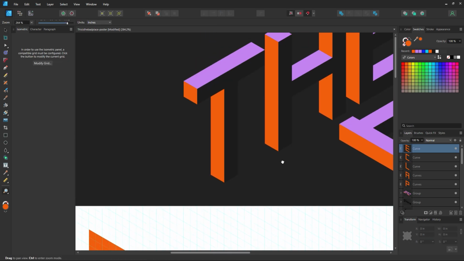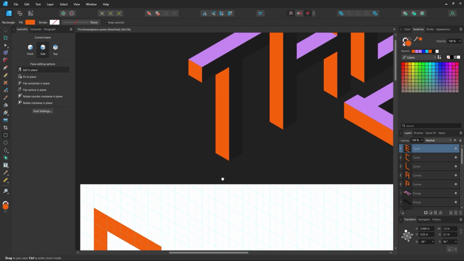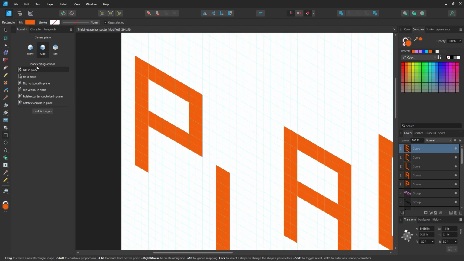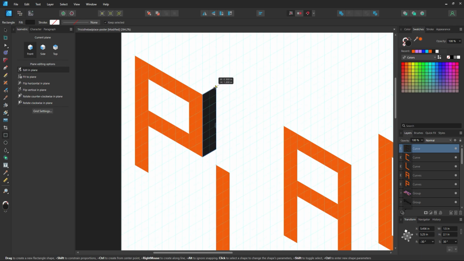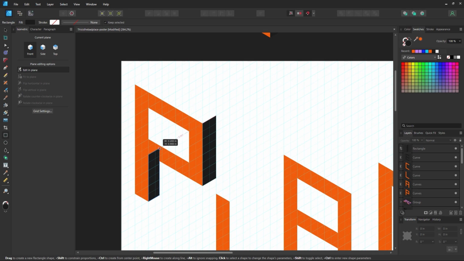What color are we doing first? We will go with the front plane, which is the gray, and then the top is the purple. So front plane, gray. Drag it up and drag it up. Whoop, no, I didn't. What's happening? Rectangle tool, please. Thank you.